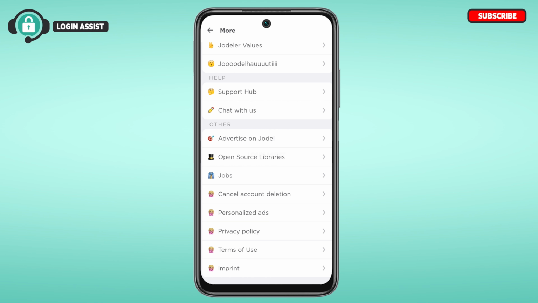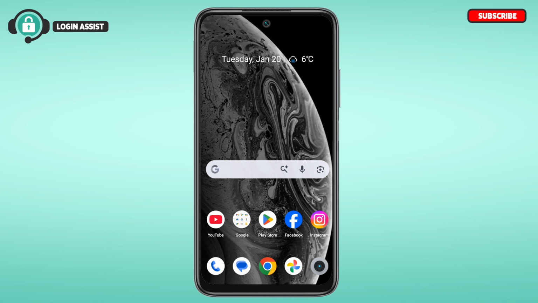Now you can see over here you have confirmed the deletion. Now wait for the 14 days and your account will officially be deleted. So like this you'll be able to delete your account. So that is how you delete your Jodel account.